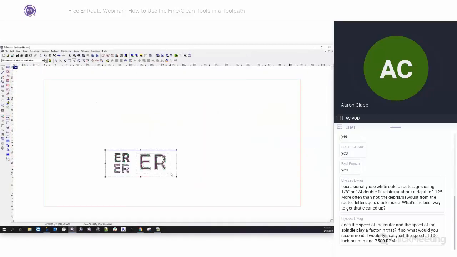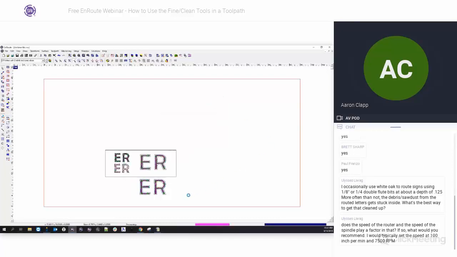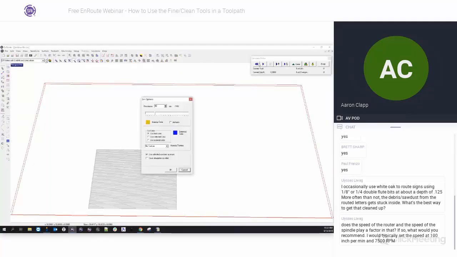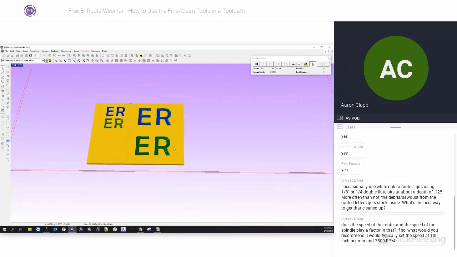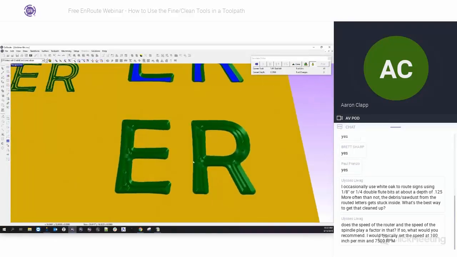Let's actually just take this and duplicate it. And let's just remove the end mill on this one as well. So we just have that conic bit there. We'll expand the reaches of our preview. Here's a good example of what I'm talking about when we're looking at creating beveled letters that go into the material.